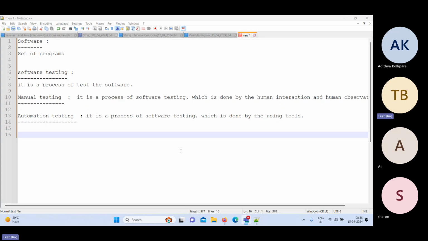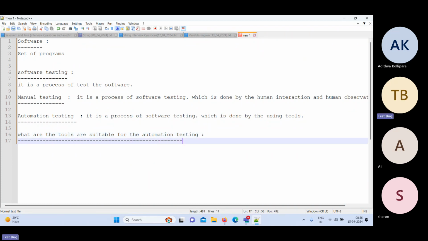Going forward, we are using the Selenium automation tool to test software applications. Why? I will tell you why we are using Selenium only, and why everyone in the market is looking into Selenium. I will tell you the reason. What are the tools suitable for automation testing.